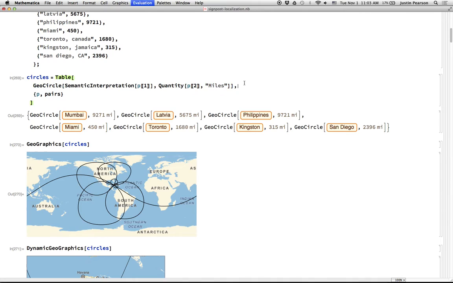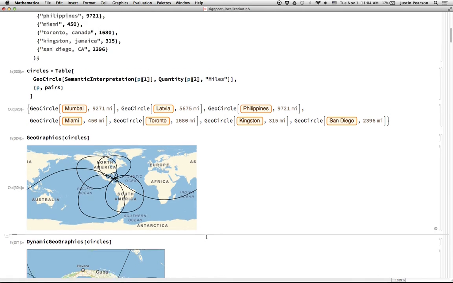Okay, so we will give it the location as this semantic interpretation, and we'll give it the quantity in terms of miles. If we do this, we will get a bunch of geocircles, and it takes a second for it to go out and interpret all these strings. I think it has to talk to the Wolfram servers. So here we have geocircles centered at these locations with these radii. And so if we call GeoGraphics on this, we get all these circles. Some of these circles are distorted due to the projection of the sphere of the Earth onto this screen.